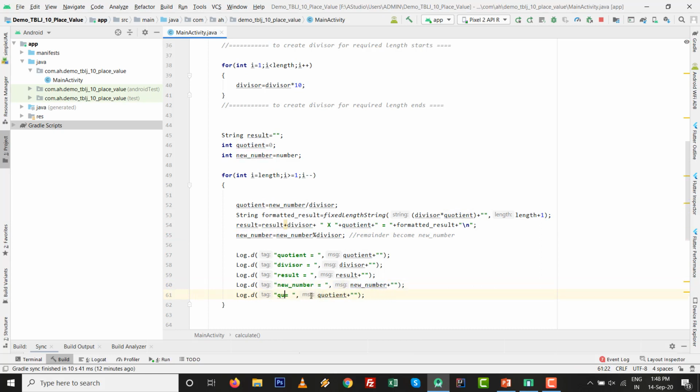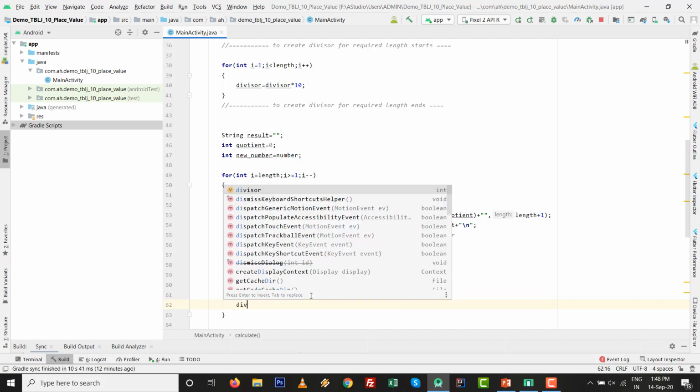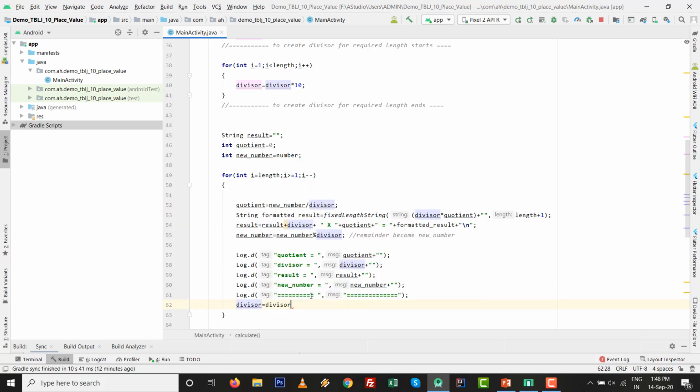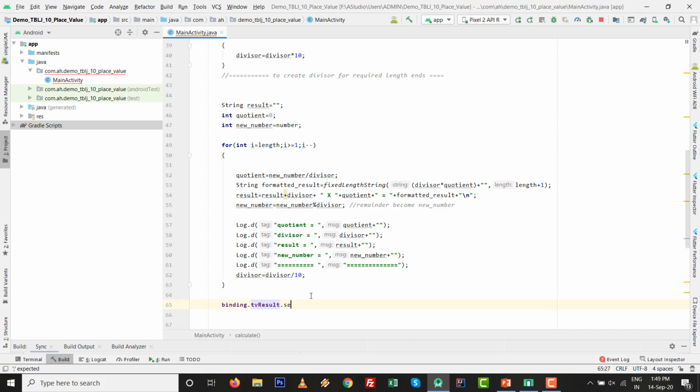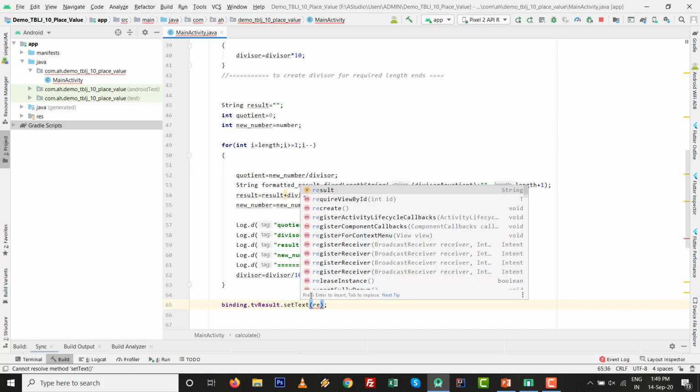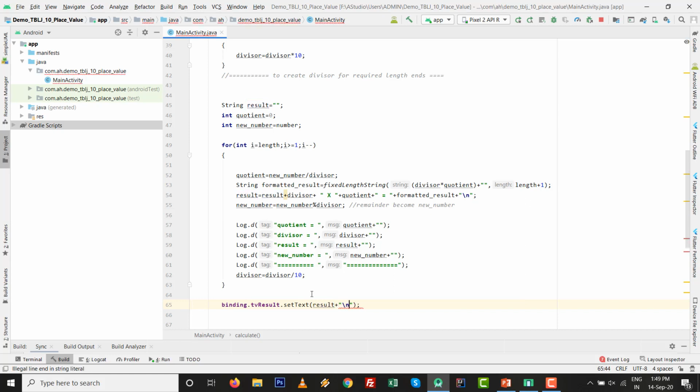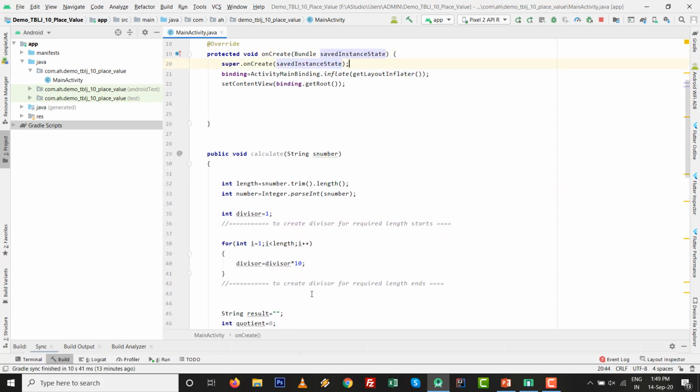And when the first iteration is over, I want to mark it with some sign. After that log, I want to make divisor divide by 10, so it will be reduced. After that I type binding dot tv result dot set text, whatever the result, plus double quote slash n, and after that whatever the final number will be printed there. So very easy and understandable logic is written here.